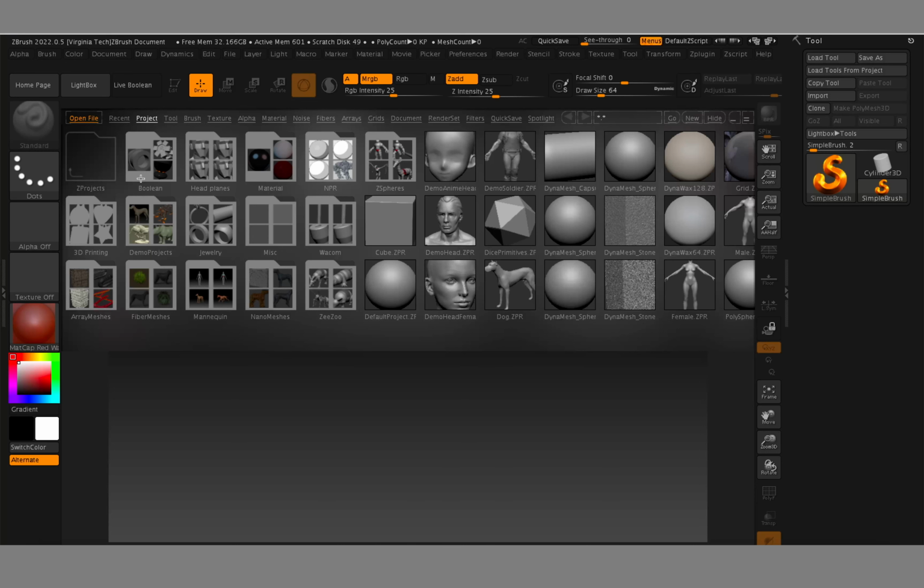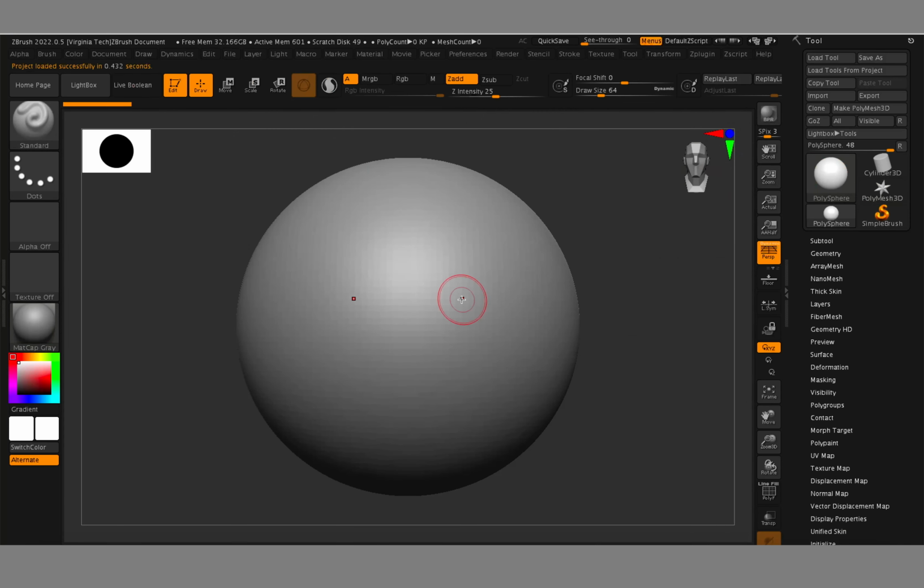So here we have a lot of different demo projects that you can open and kind of quick start your sculpting through. So for the sake of simplicity, I'm just going to go ahead and open this default project. By double clicking, that's just going to open up a sphere. So first things first, we're going to do navigation.